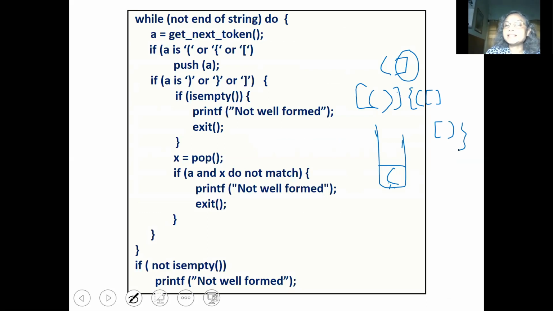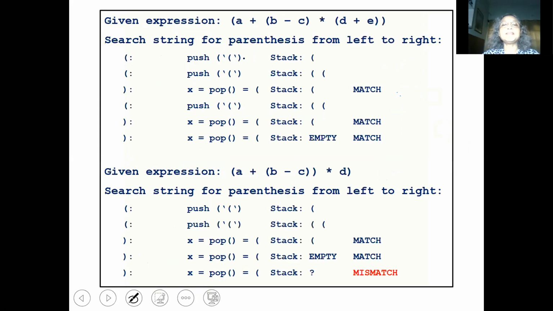We look at the next left or right bracket, and if it is a left bracket, we push it into the stack. When we get a right bracket, we pop from the stack and we find that it is not a corresponding left bracket. We say the expression is not well formed. If the stack is empty, then we say it's not well formed. If we get it, but it is not of the same type, then also it's not well formed. And when we finish scanning the expression, we expect that the stack is empty. If it is not empty, then it is also not well formed.